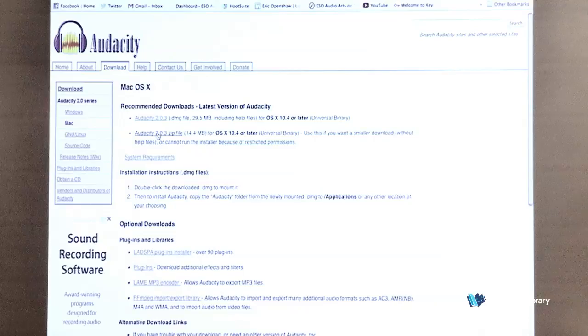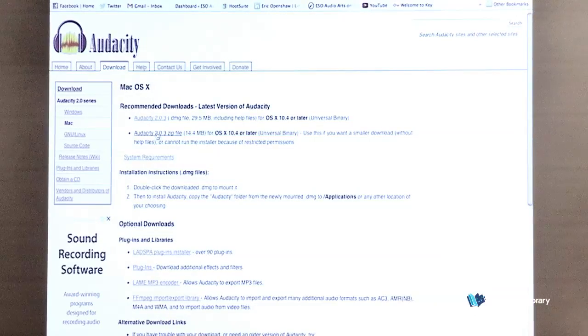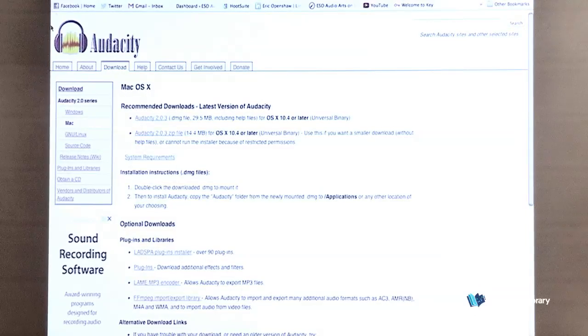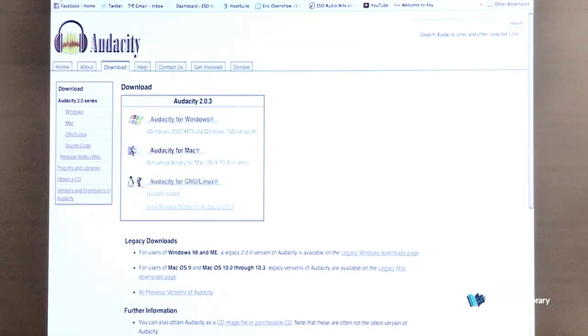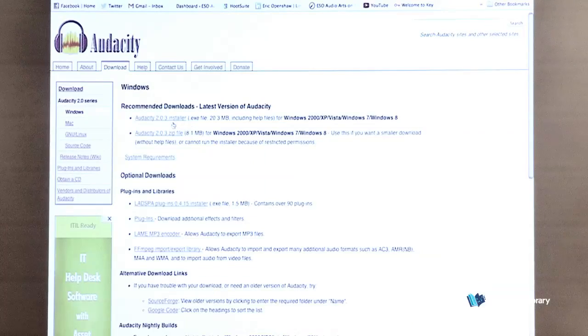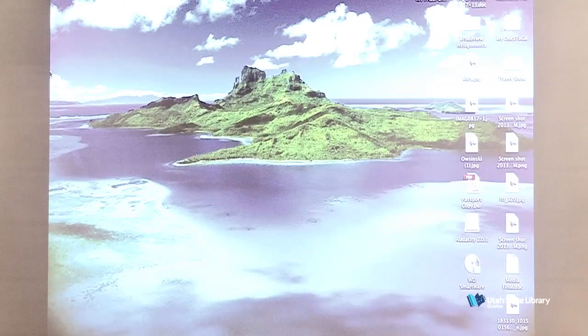I would probably suggest getting the full 2.0.3, either the DMG or the PC formatted version, the EXE, whichever version is going to be best for your computer. It should only take a few minutes for you guys to download. In the meantime, I'll show you essentially what to do once you get to that point.